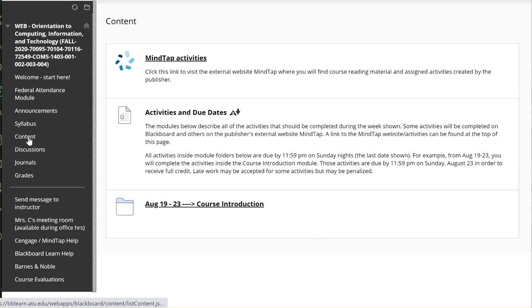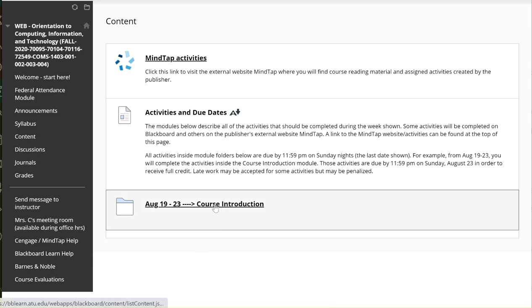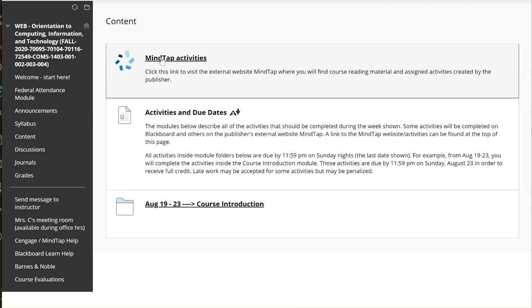The content area is where you will find most of your things for this course. Right now you'll see there's not a lot in here, but every week you will have a new module added with specific instructions for what you do. Let me just start at the top.